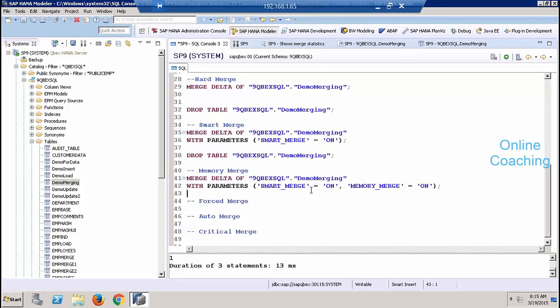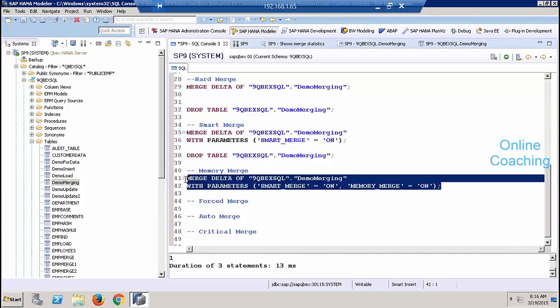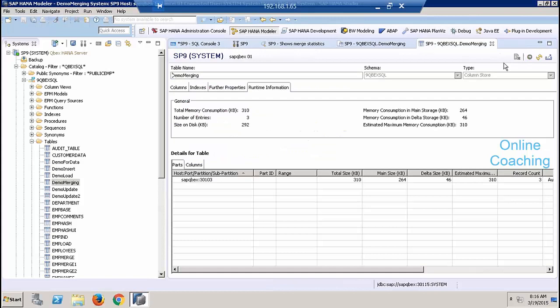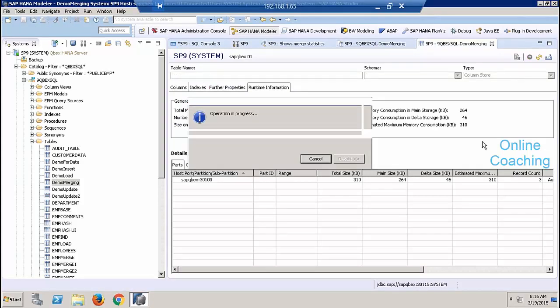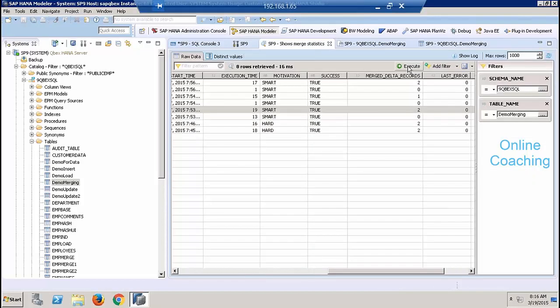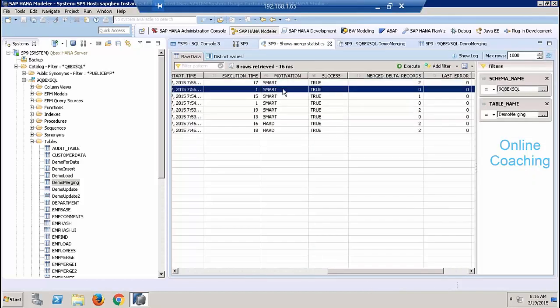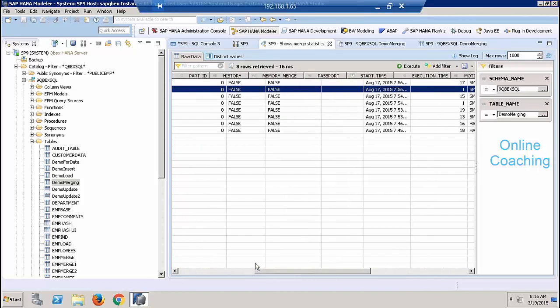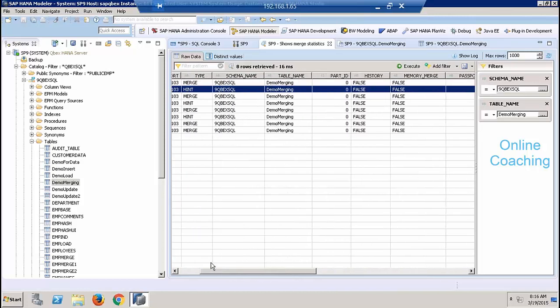Now I would like to do memory merge. I can also go with memory merge and with what? A combination of smart merge and memory merge together also like this. Say merge the delta on this table with parameter smart merge and memory merge. Okay, it has done the merging. Now if you go to statistics, you see it still says smart merge, but the only thing is it reflected changes only in main memory.